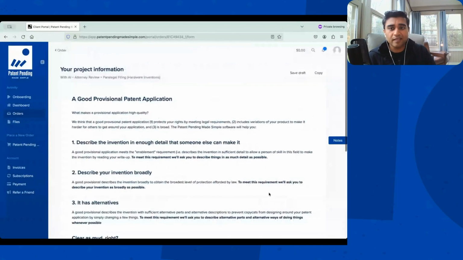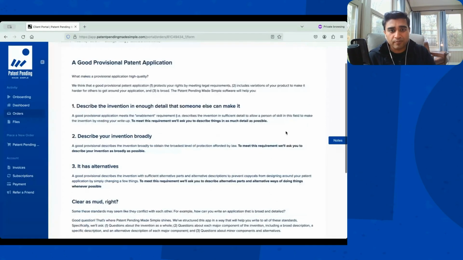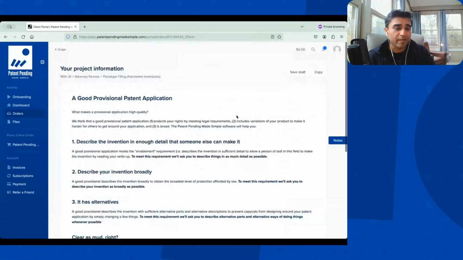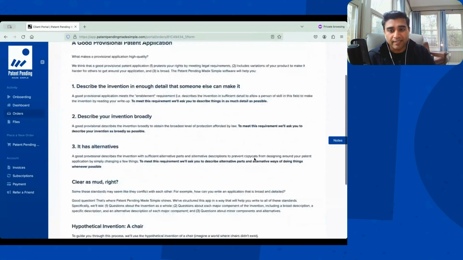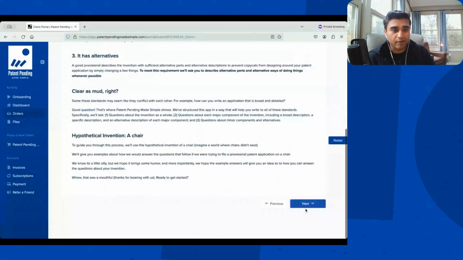Here, I think it's important for you to remember to hit Save Draft every now and then on the top right corner. We do store some data in your browser, but depending on how your cache is set up, it may get deleted. The best way to do it is via this button right here.